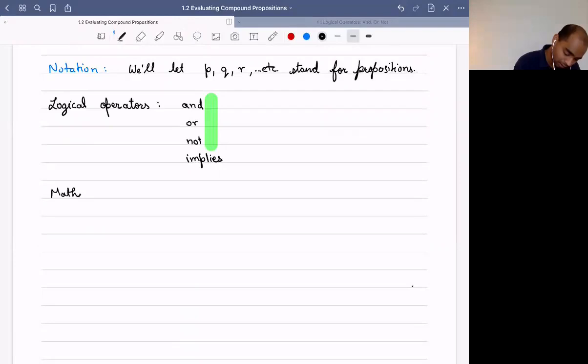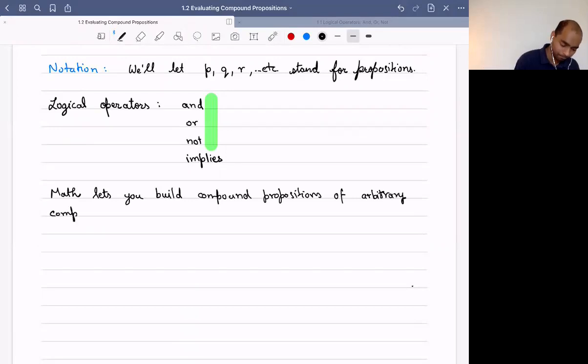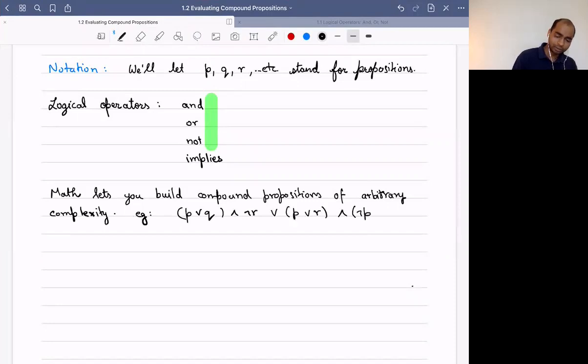Math lets you build compound propositions of arbitrary complexity. So for example, if P, Q, R are some very simple propositions, then I can just randomly throw things like P or Q and not R, or P and R and not P. Why not? I should put brackets properly. So here's an example of a compound proposition.